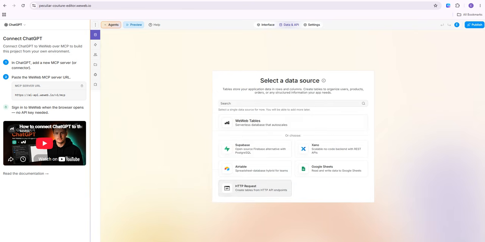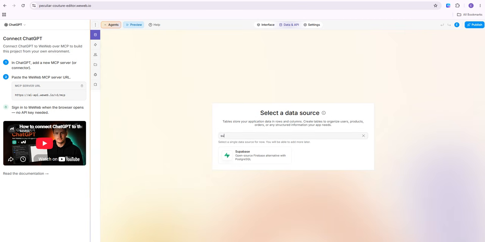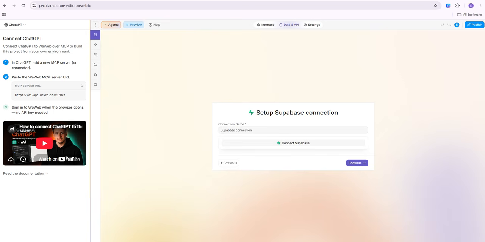From the list of available integrations, choose Supabase. After that, open your Supabase project and copy your project URL and anon API key. Return to WeWeb, paste these values into the required fields, and save the connection.